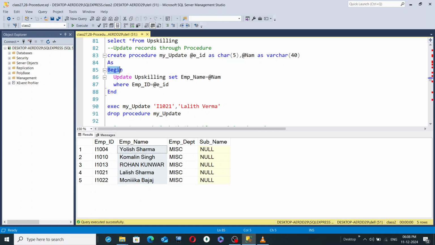So between these two keywords, begin and end, you will have to write your update query. What I'm trying to update here is the upskilling table. So update the upskilling table and set emp_name is equal to @NAM. Definitely some value will be passed to this parameter while we execute this procedure my_update. Some value will be passed to the parameter @NAM. Definitely it will be the emp_name value.